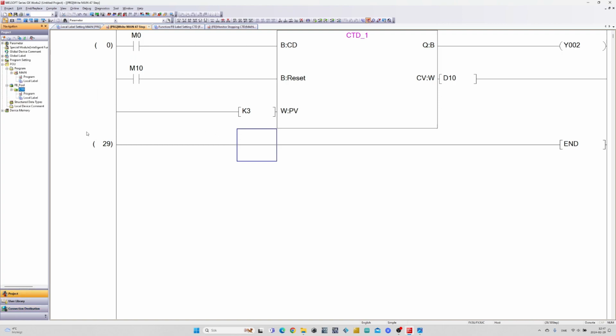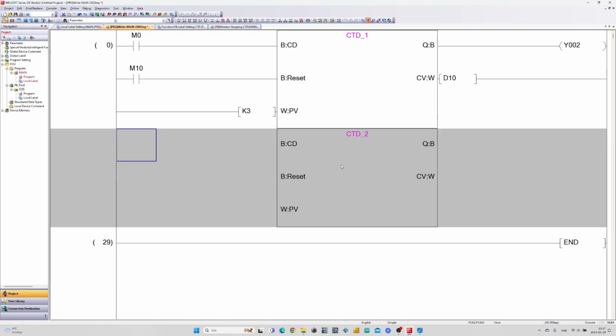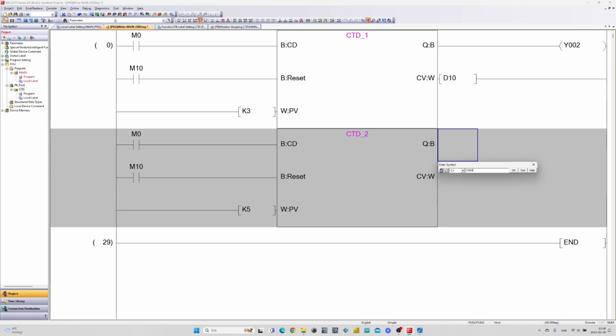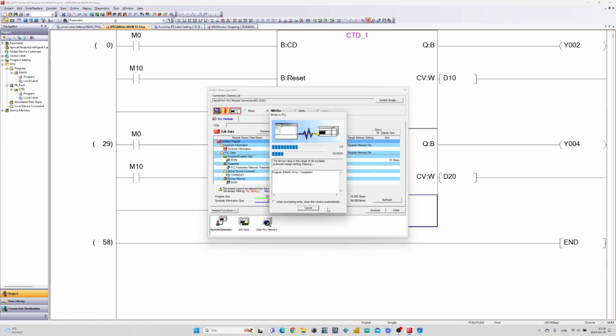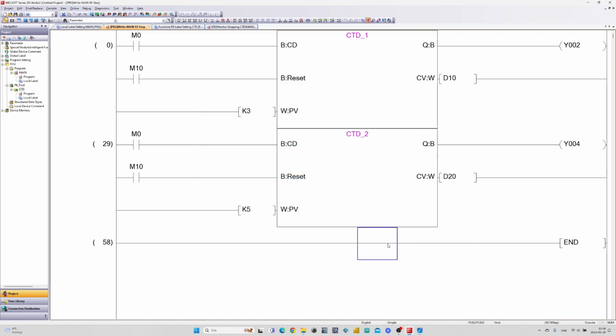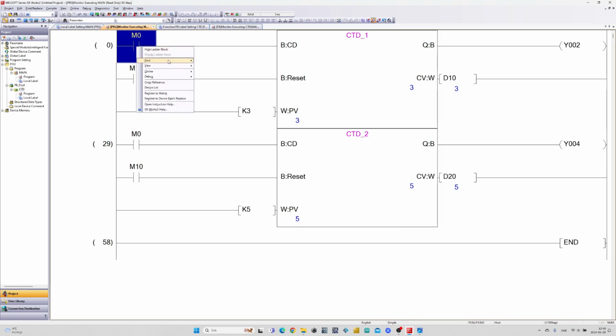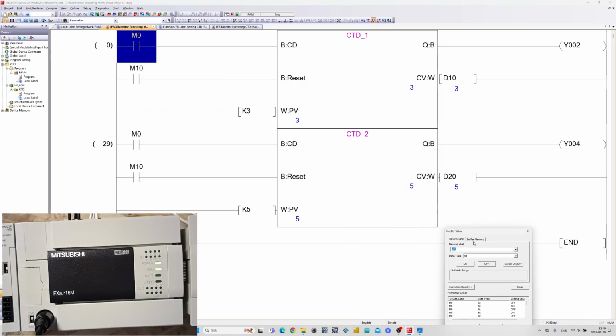I will now add one more block and give them different preset values and another output on the PLC. Let's download and test this out. As you can see, they turn on depending on which preset value we gave them.